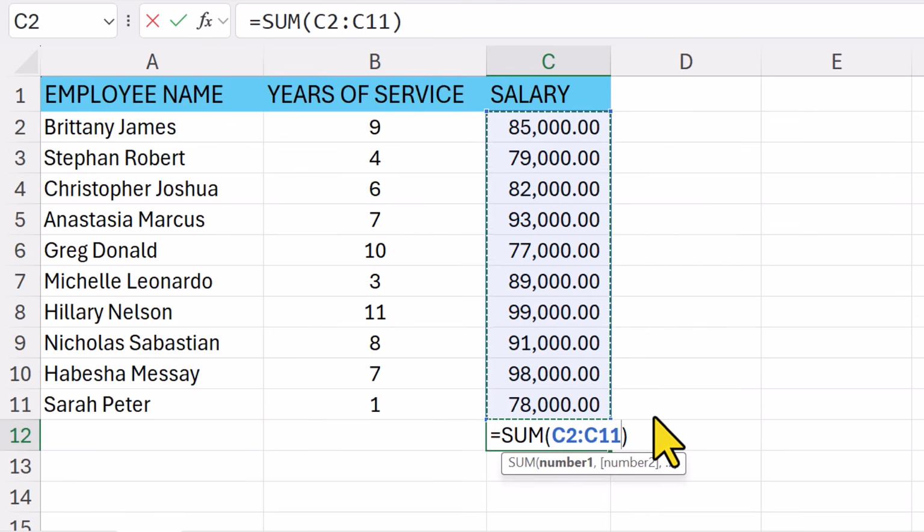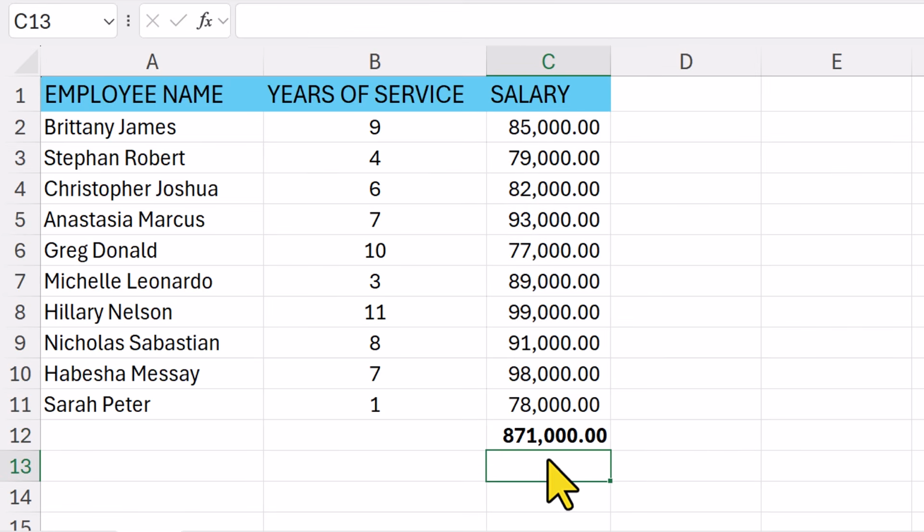Like so. Notice, when I selected the range of cells, Excel automatically entered that range for me here. That is C2, C11. Press Enter on your keyboard to exit the formula view and reveal the total salary.